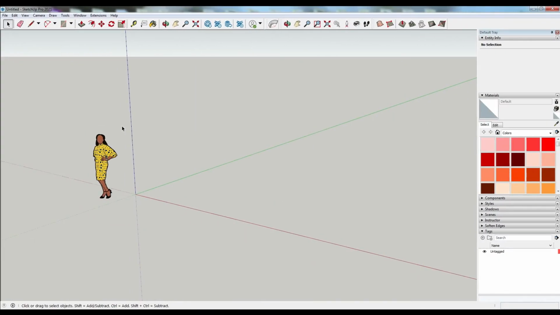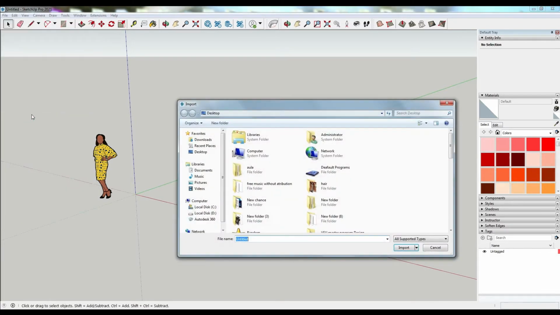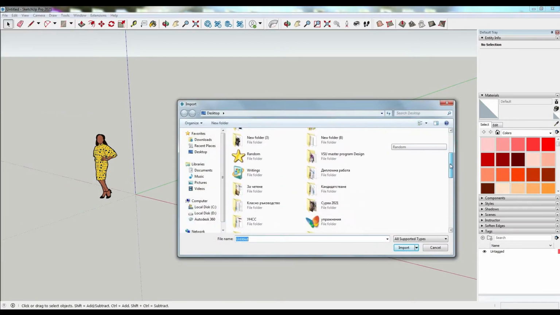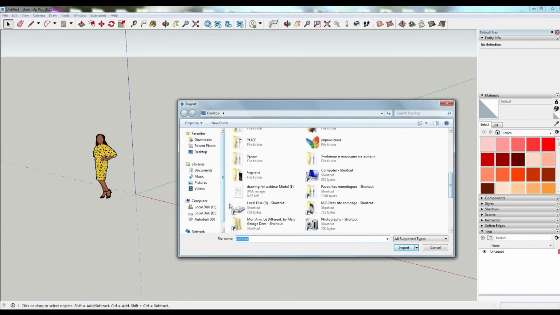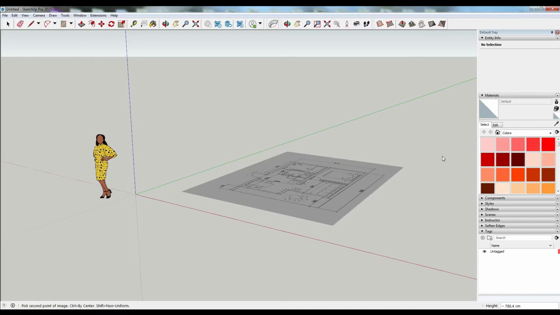First we begin with importing a file that we'll use as a referential one, a picture of our building project. File, import, we search for our file on the computer and then we insert it. I click with the left button of my mouse, then stretch it in the direction that I need and click a second time to finish the command.